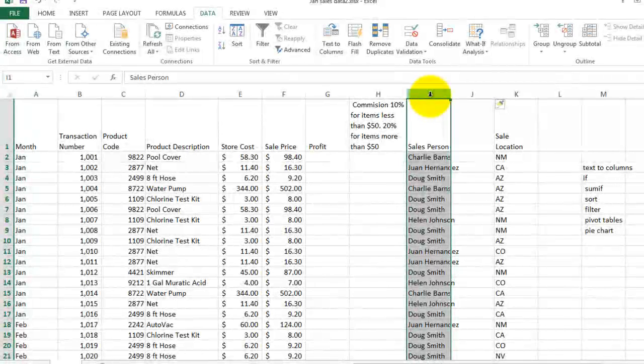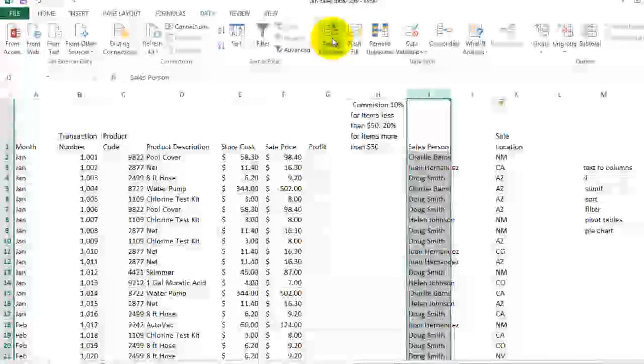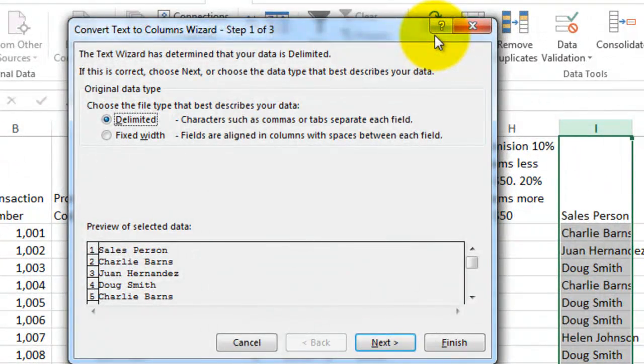Let's go to column I, and we're going to the data tab here and then choosing text to columns. What this will do, it will allow the computer to parse the data that's in column I. There's two options. If you used fixed width, that means the first column might have 5 characters or 7 or whatever you want to choose. But in our case, we want to split it based on the space that's between these names. So I'm going to choose delimited.